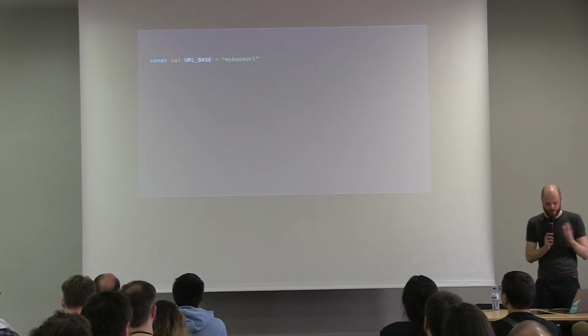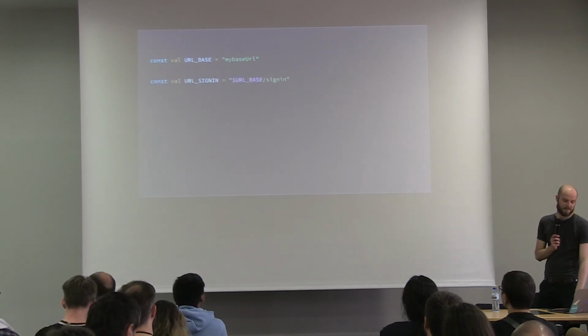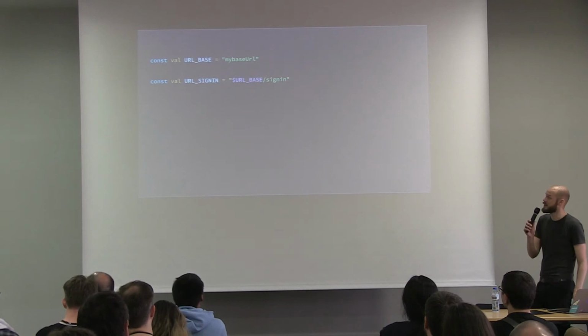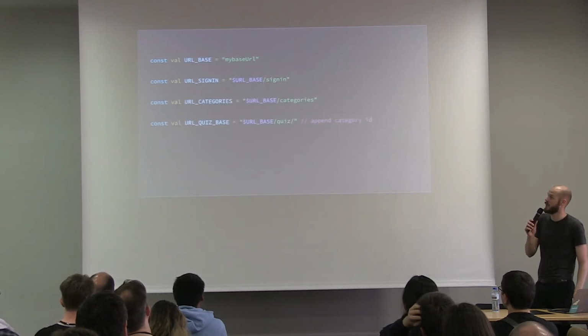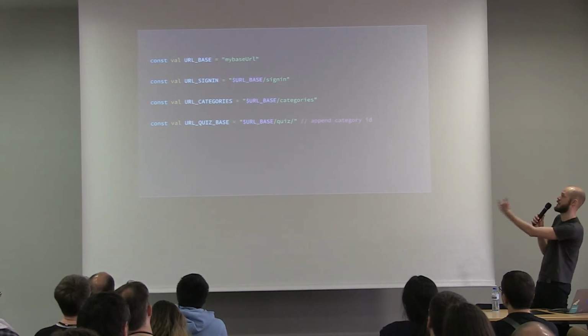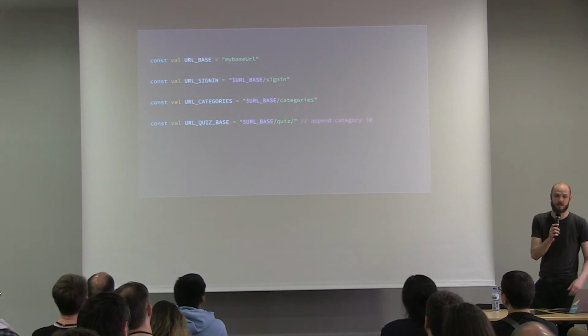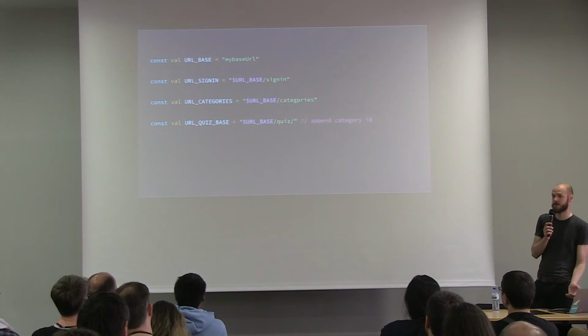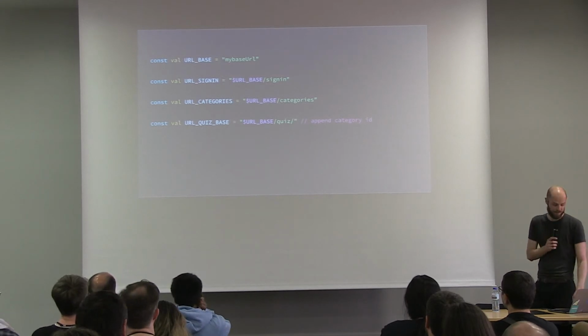So for encapsulating all that, I create a base URL, and there's one URL for the sign-in, there's another one for categories, and another one for quizzes. The quizzes basically have a category ID attached to it. So it's basically quiz, and after that it says food or whatever it is that I want to view. So I can jump in each of those points directly from any given URL that's on there.